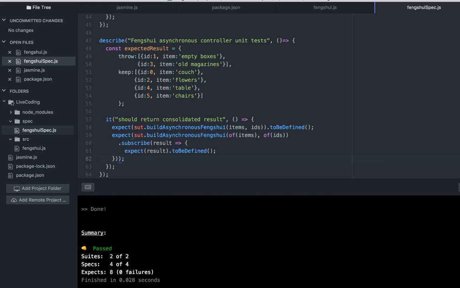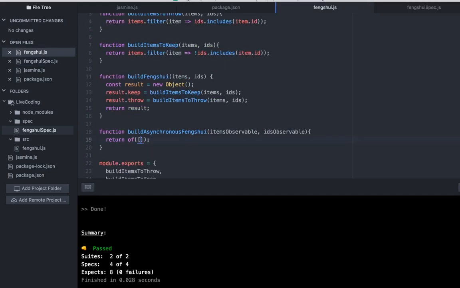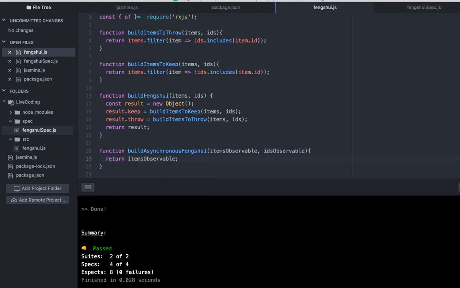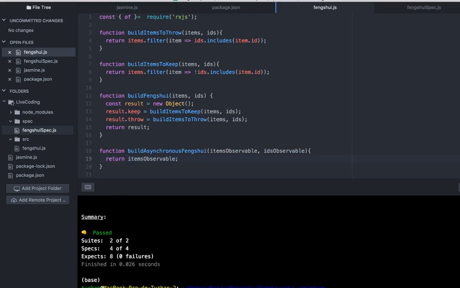So you can see here that I am able to subscribe to this method because this method is returning an observable, which is for now the items observable, which is for now an empty observable. So let's just test it. Let's return here. Boom, it's passing.